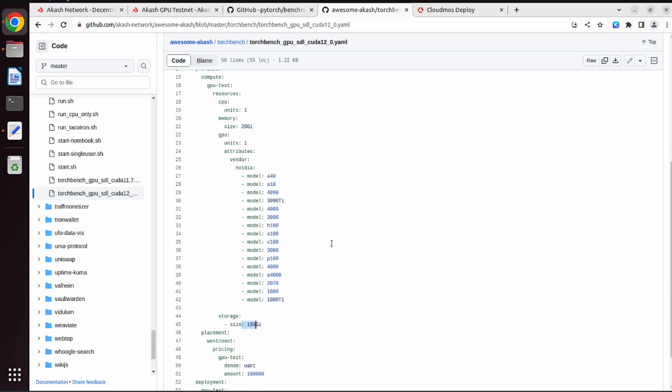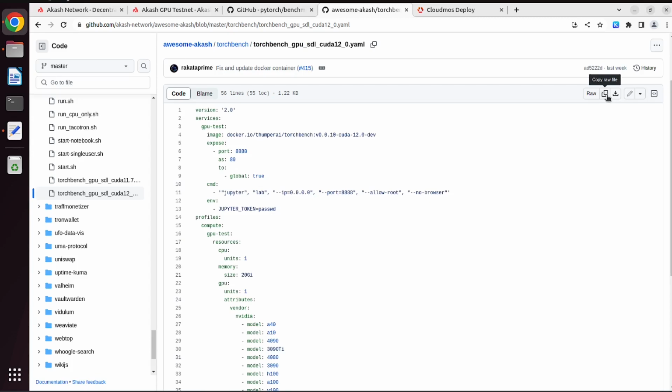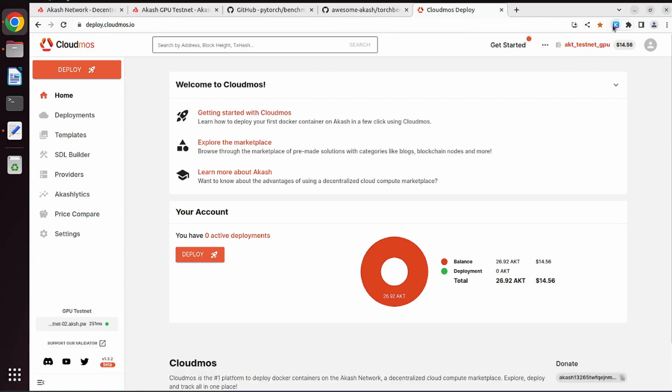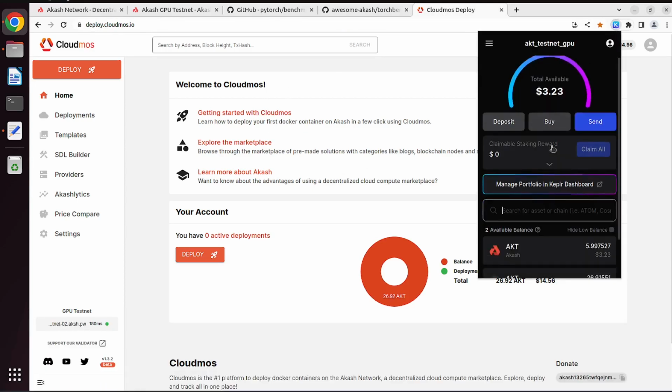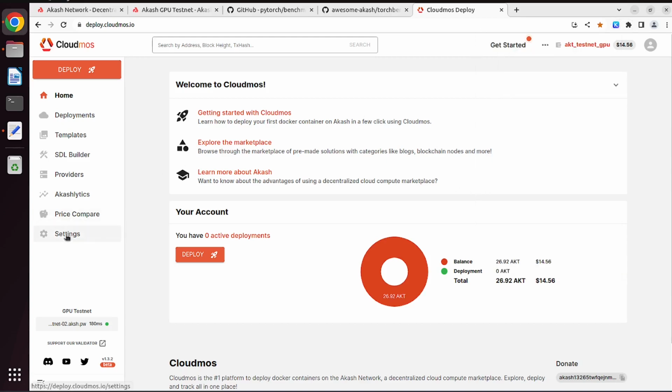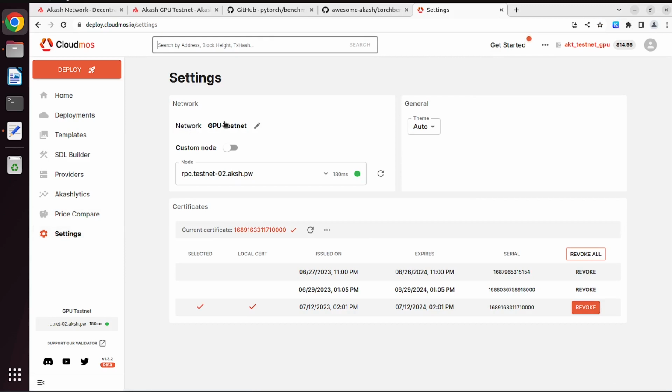So, let's deploy this SDL. Click Copy Raw File and open any preferred client. I will use Cloudmos. Don't forget that you need to have a connected Keplr wallet with a minimum of 5 AKT coins for a single deployment plus a small amount for transaction fees. Since this is a testnet, the coins are also test coins from the faucet. Also in the Settings tab you need to switch to the GPU Testnet network and create a certificate if it does not already exist. Somewhere there will be a Create Certificate button. I have already created it.